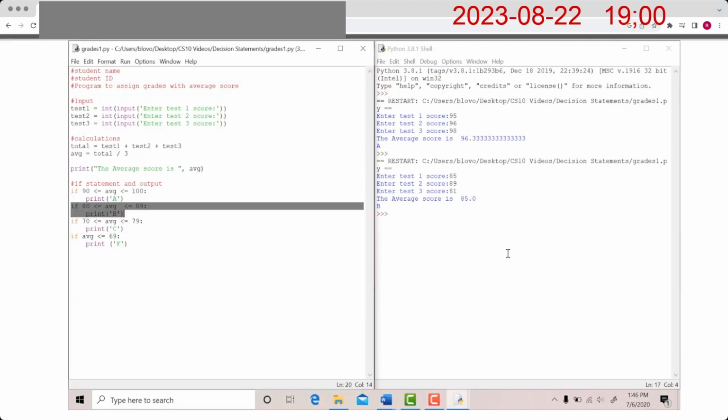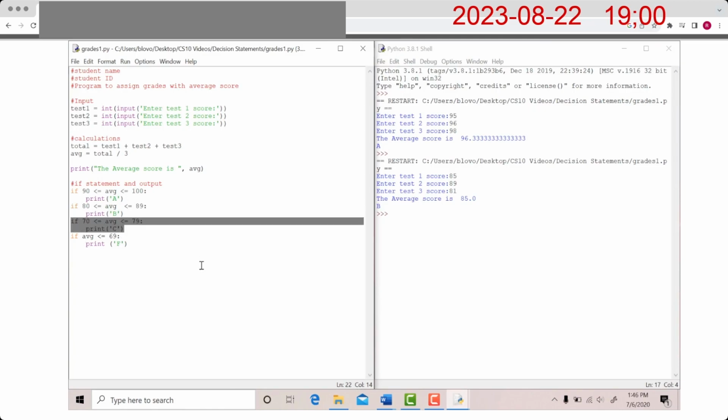All right, there we go. Now you can see that first test run is correct. Test 2 is right. I want to test if it is between 70 to 79, would it come up to be a C? So let's run. Let's put 75. Let's put 76. And let's put 78. And that's a C. That works out. Let's run one more time.